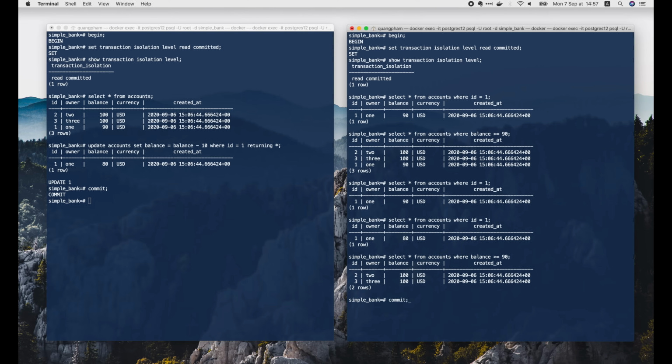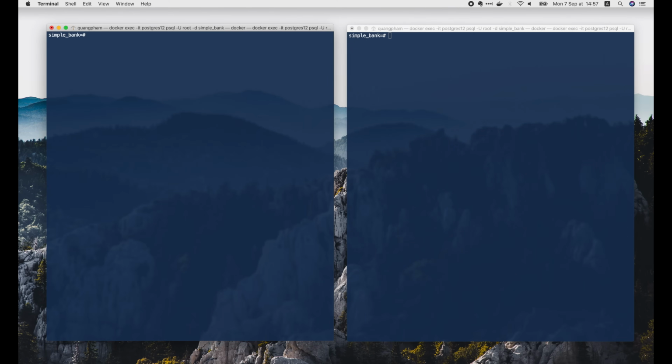Let's commit this transaction and move up 1 level. I'm going to begin the first transaction.